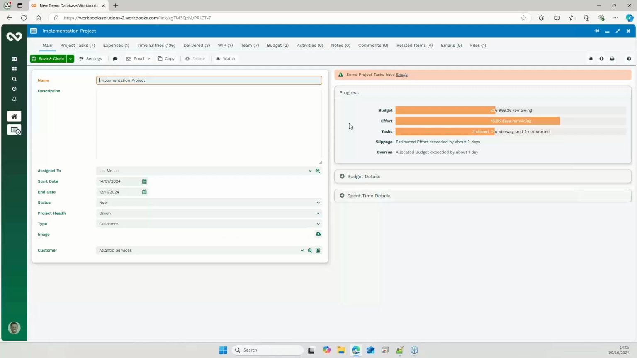Below that, we have two of the new features. We have the budget details and the time details.